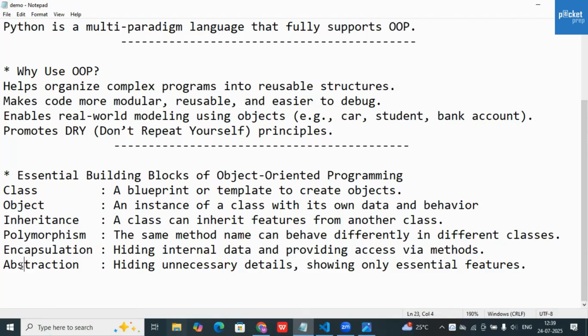For our eyes, only the steering, mirrors, and seats are visible, but the back-end engine and all the setup of the car is not visible to us. Okay, this is about abstraction. Now, I am going to explain the examples of each of these concepts.